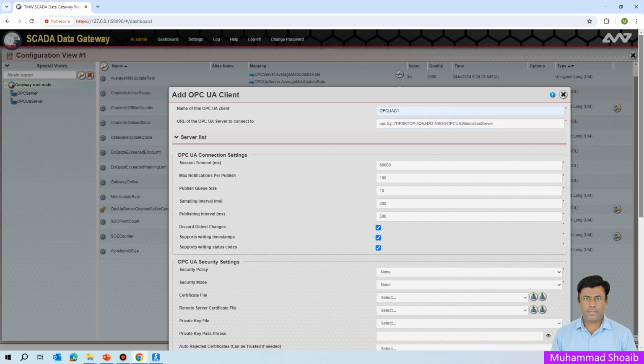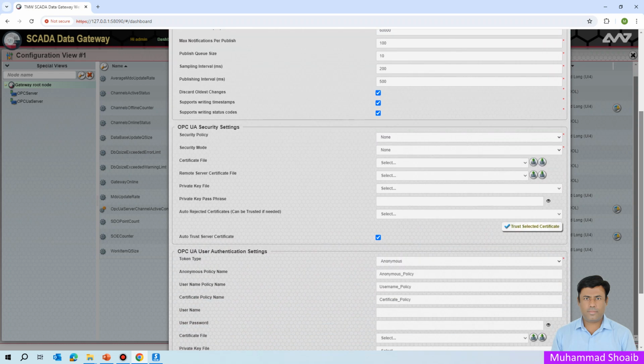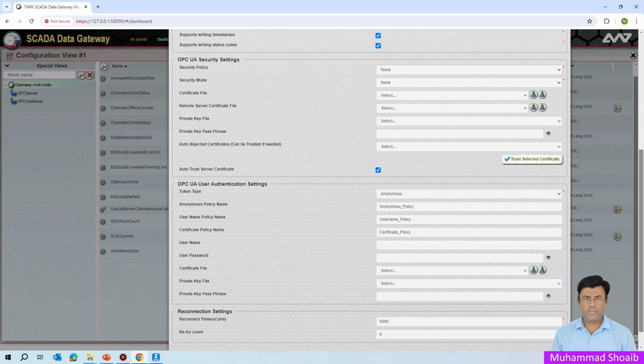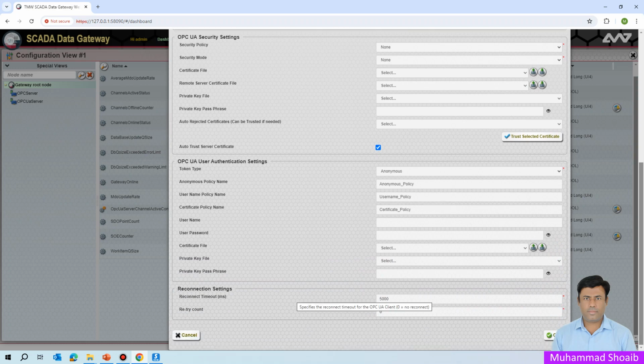Okay, so the rest of the configuration I will keep the same. Like the security mode, I'm not using any certificate. It's up to you whether you want to use any encryption or not. I'm not using any, just for simplicity, I will put it as none. Okay, so just click OK.